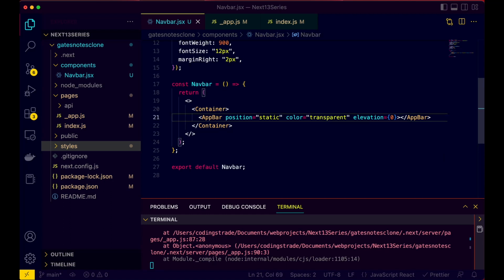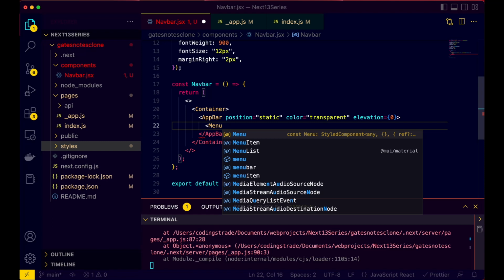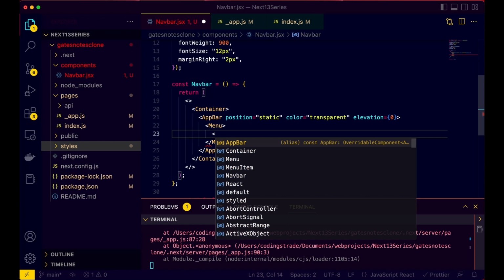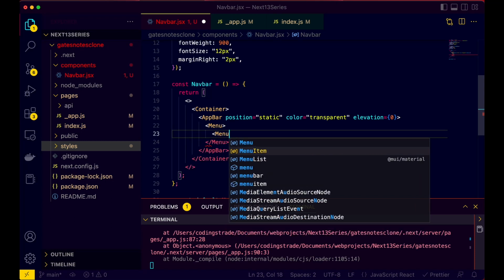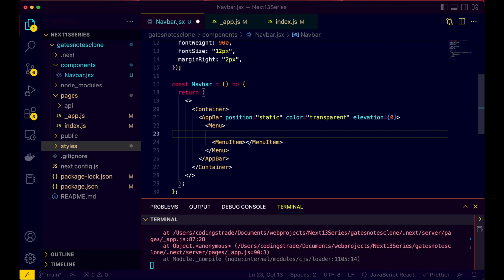Now inside our app bar here we'll be using that menu, so I'll just import or use that menu from above, and inside that menu we'll have menu items, so I'll say menu item, so this will be our first menu item. But before menu items we need our logo also. For now let me just save this and see the result.